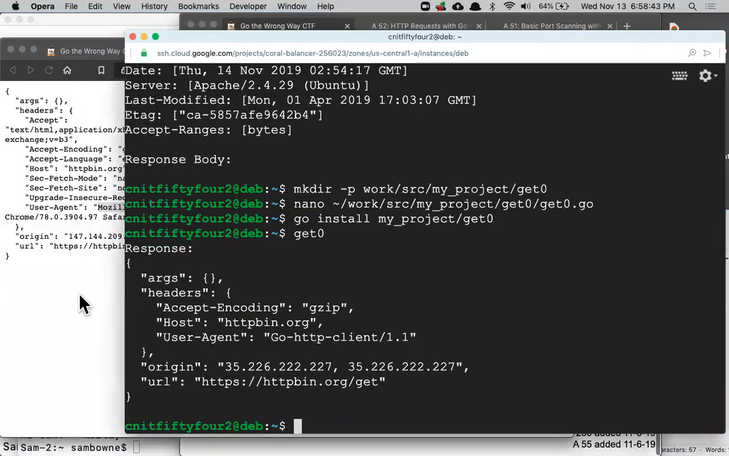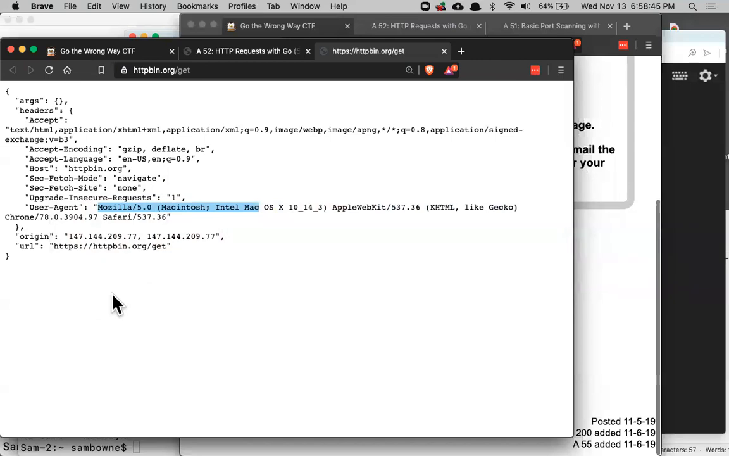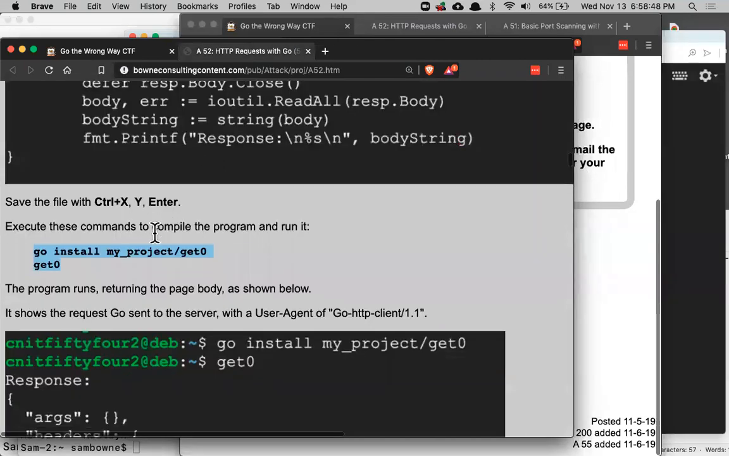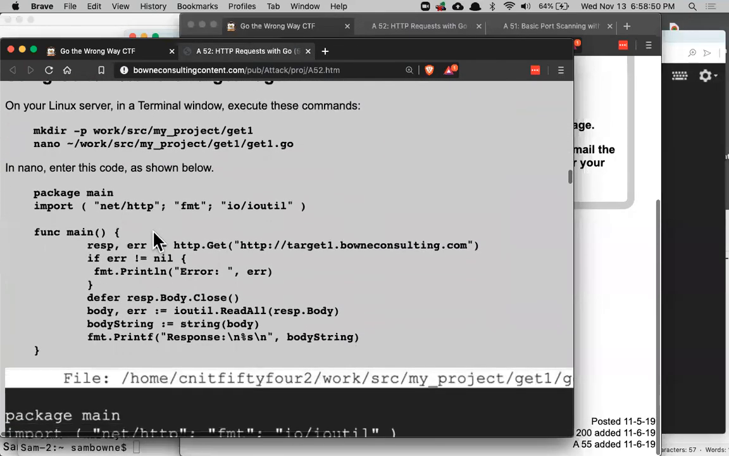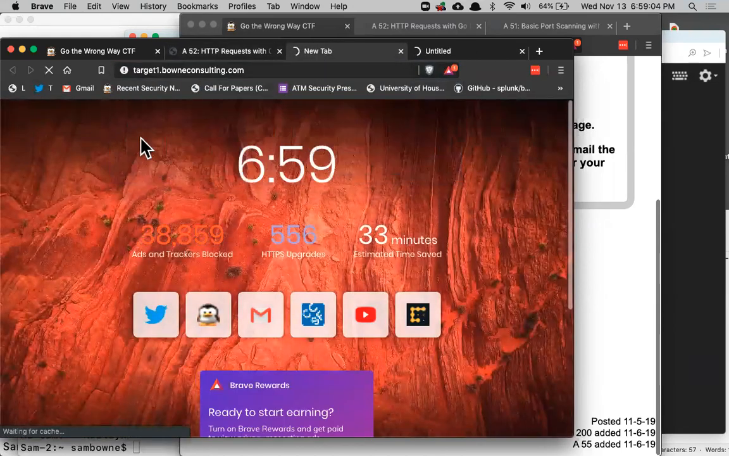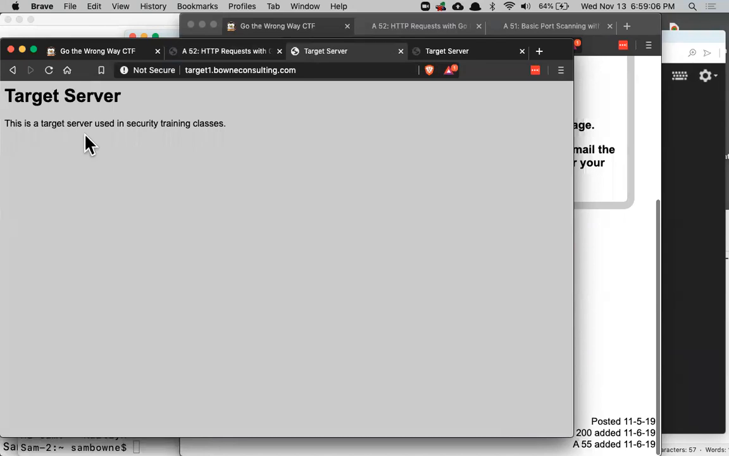So that's what that one does, just so you can see what kind of request we're sending up. Now I'm going to fetch a target page. I'm going to fetch target1.boundconsulting.com, one of the simple web servers I set up. Let's look at that in the browser first, just so you see what it looks like. That's just a page, and all it says is target server. Just a simple HTML page served over HTTP.